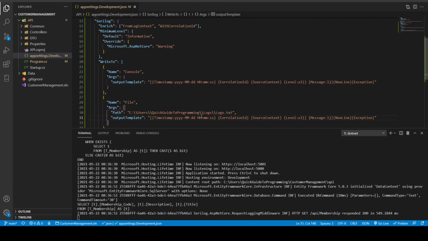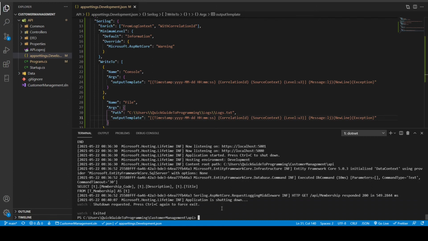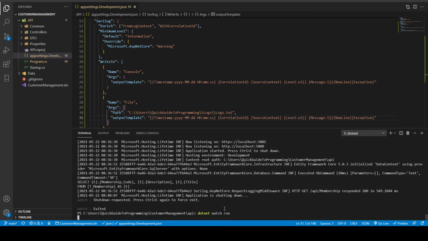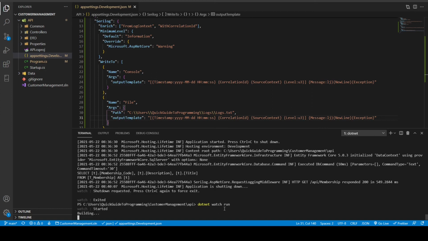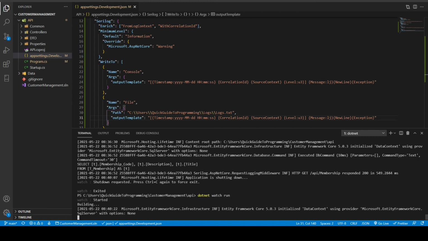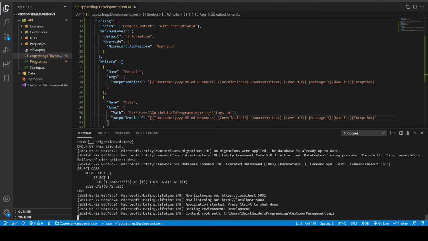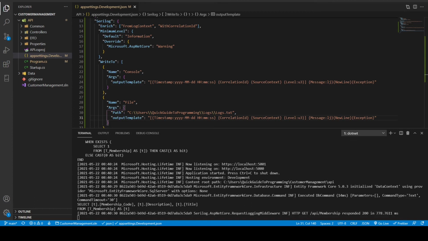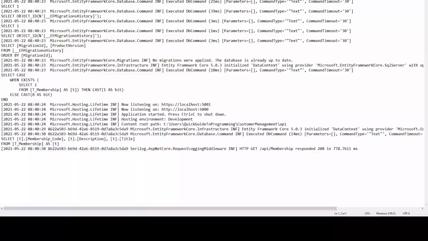And then we rerun the application. Control C, then dotnet watch run. Okay, so it's up and running. We call the endpoint again. Okay, so this is the log file after I open it.